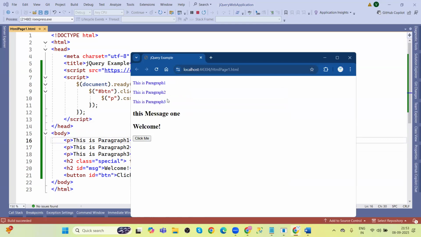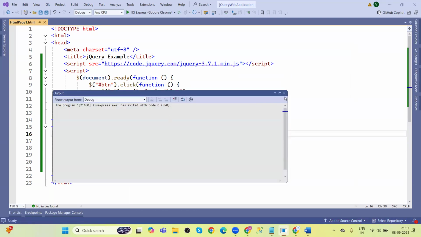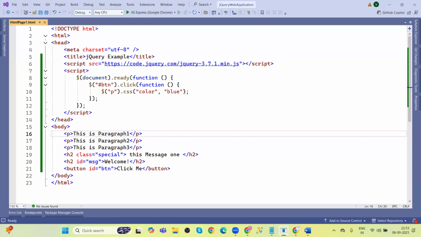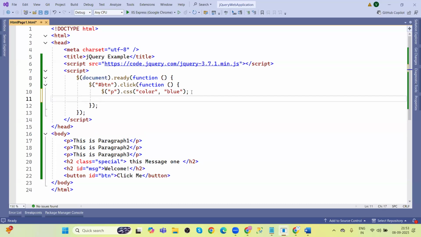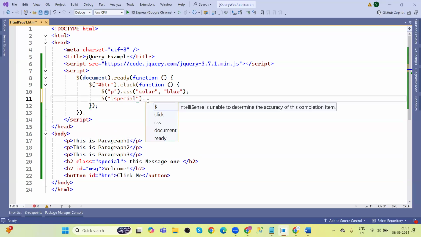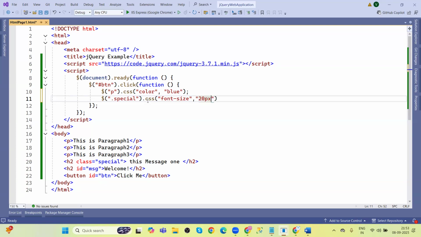If you select this one, so for this special CSS, I will do something like font size, comma, how much font size here? 20 pixel. Next, that is for this one.